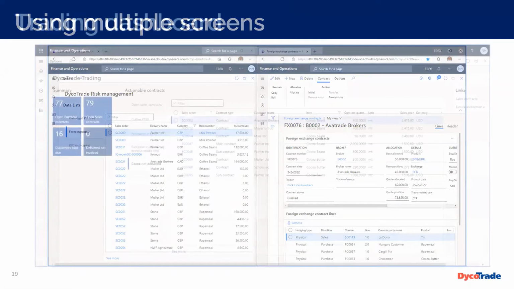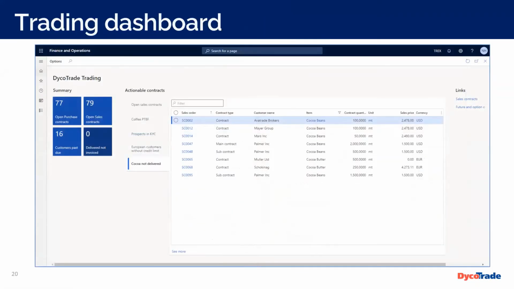Going back to dashboards, one example is the trading dashboard. Of course, we're talking about traders today, which shows me the open sales contracts with prices to be fixed, and in this example, cocoa not delivered. So indicated contracts which require the attention of the trader, because the system is helping you to show you where to spend your time on. Of course, these dashboards are fully customizable to the role, but even to the user.